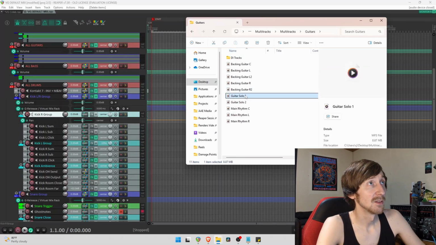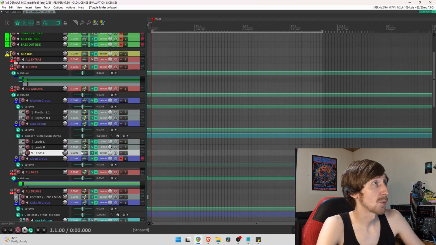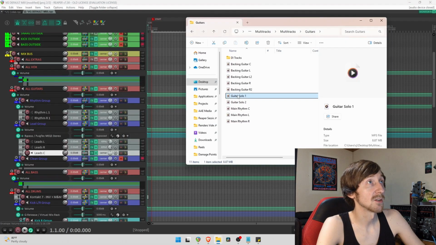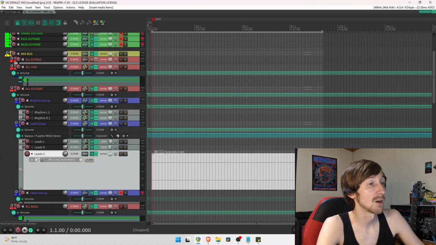Now, this says, for example, guitar solo 1. So if we come up here to guitars, it's probably going to be a center lead, right? So let's take guitar solo 1, and we're going to drop it here. Makes sense, right? We've got the solo here at the end of the song.